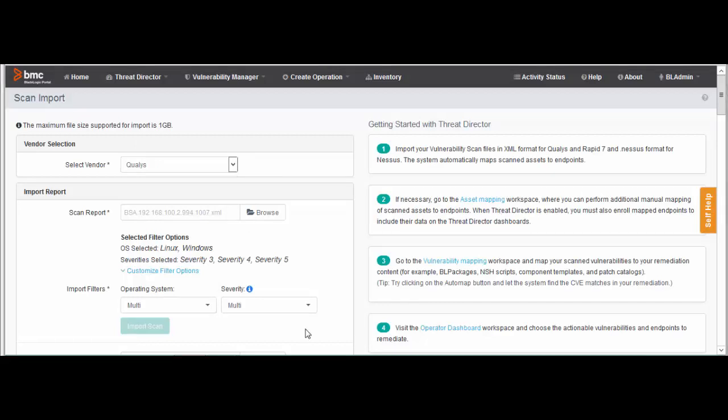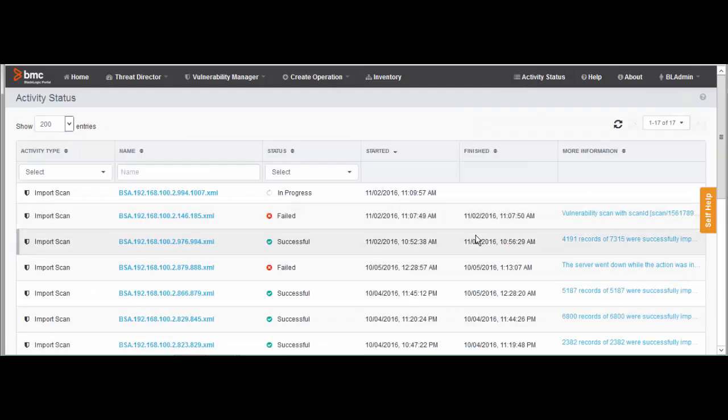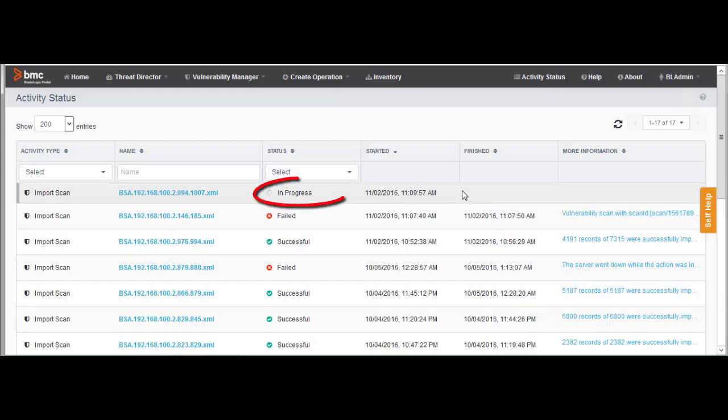To check the status of the import, click Activity Status. This window shows the status of long-running activities such as scan imports. If the import is still running, its status says In Progress.